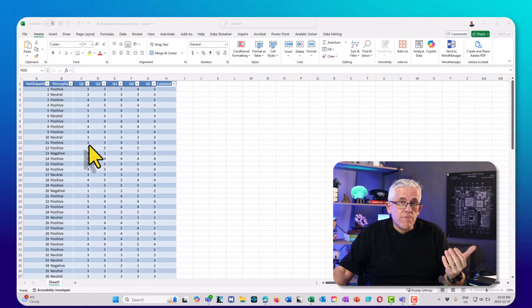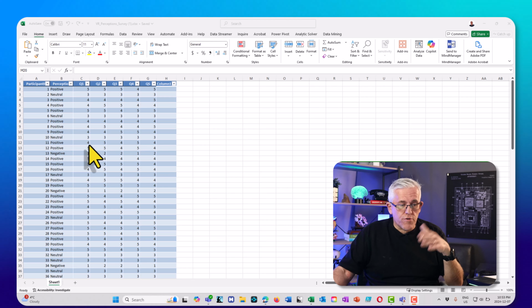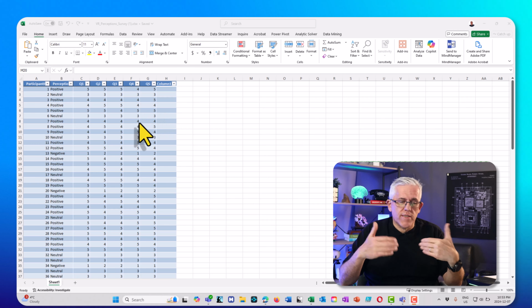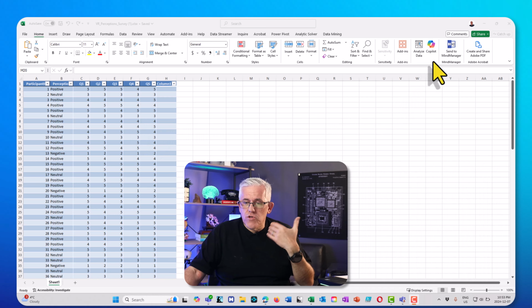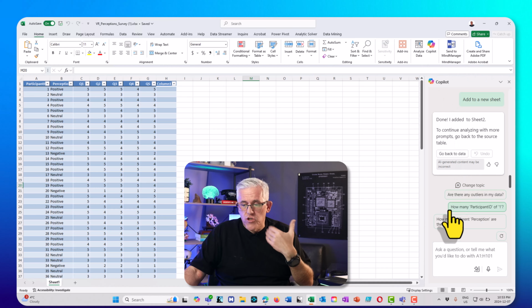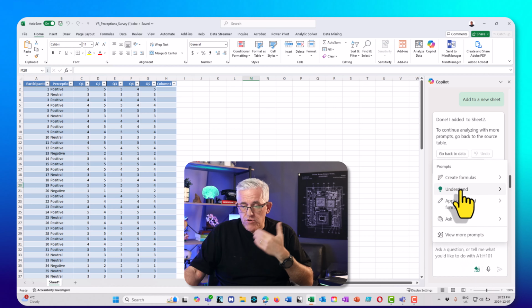I've got the participants' number. I've got their perception, whether it's positive, neutral, or negative. I have 5 questions, question 1 through 5, where they rated something on a scale of 1 to 5. Now, when I take this table, I can use certain tools like CoPilot in order to ask different questions about this data.